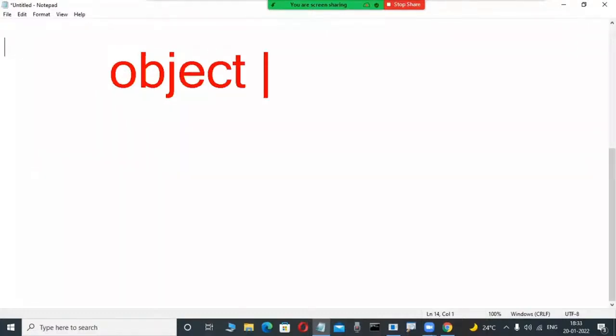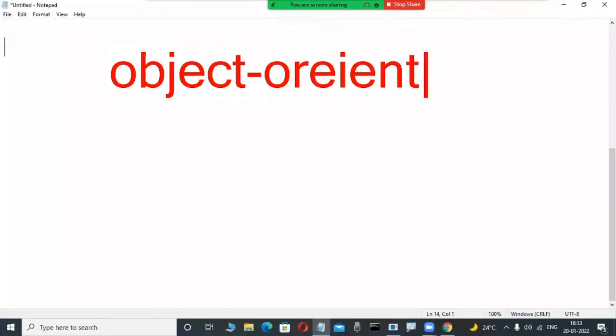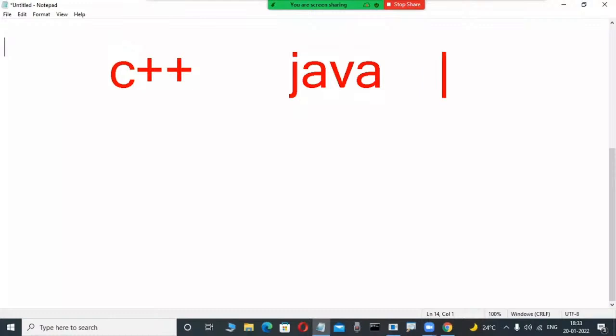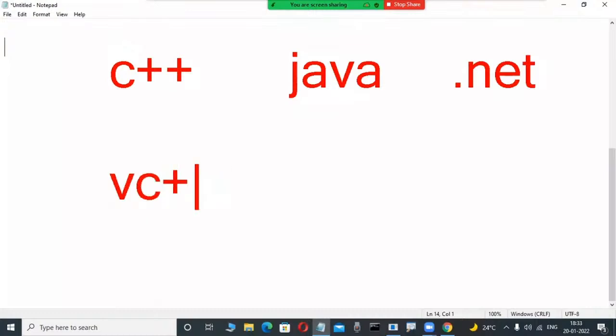Suppose there are so many object-oriented languages. A little bit of technical knowledge is there. Object-oriented languages exist worldwide, and maybe so many fellows have an idea. What are the object-oriented languages worldwide? C++ is an object-oriented language. Java is a popular object-oriented language. C# .NET is an object-oriented language. VC++ is an object-oriented language. That's why there are so many object-oriented languages.